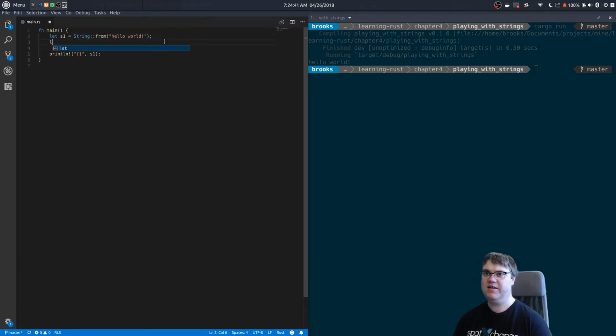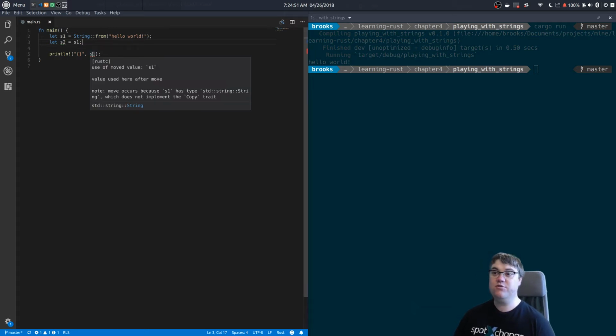Then we say let s2 = s1. Ooh, yeah, so it already says: use of moved value s1. Value used here after move. Note: move occurs because s1 has type std::string::String, which does not implement the Copy trait. Okay, so s2 is fine.